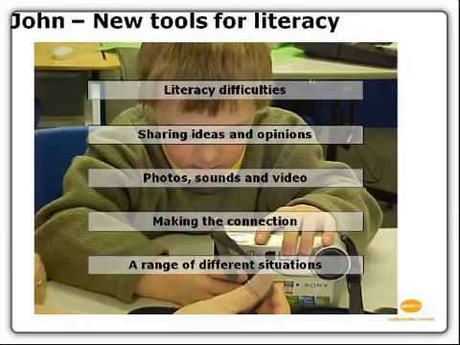For John's use of technology, John is a very young man, has quite severe intellectual difficulty. John's never going to be writing complex sentences or anything. In fact, by the time I'd left school, he was barely able to write his name.